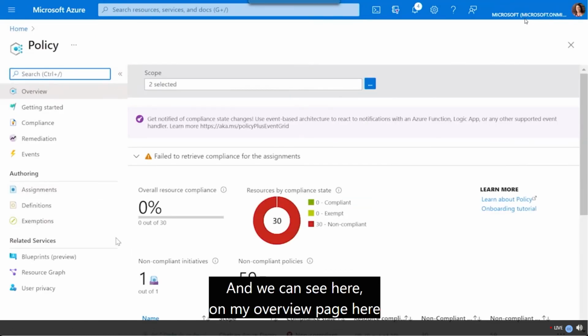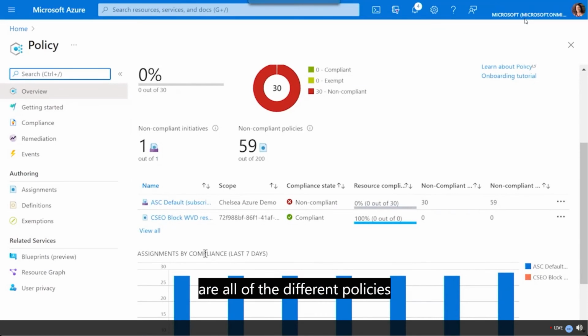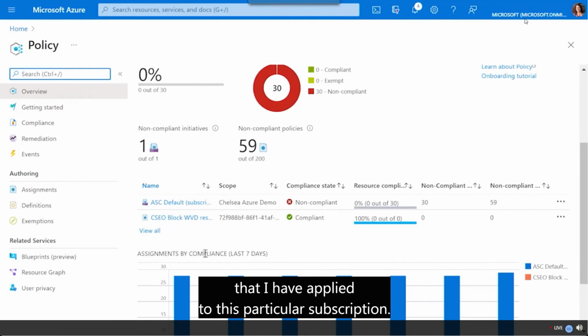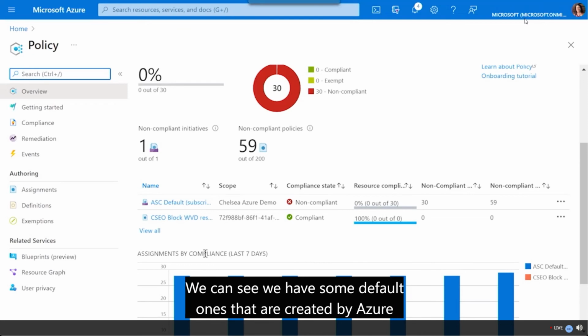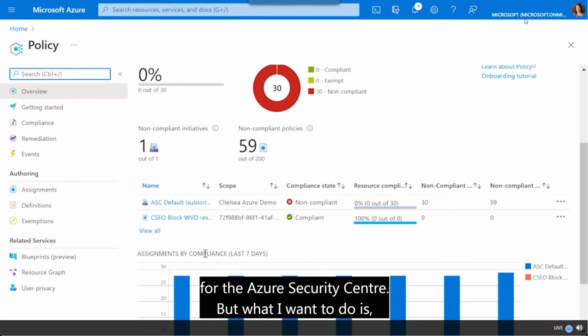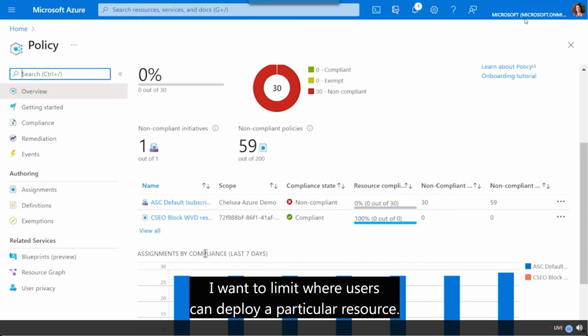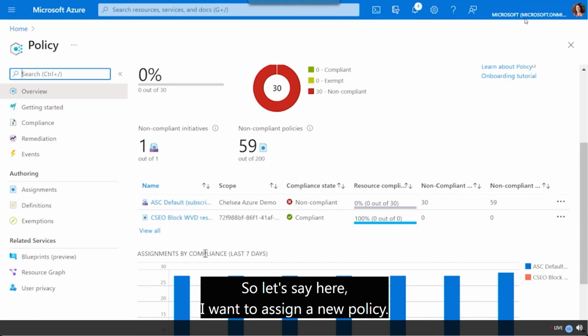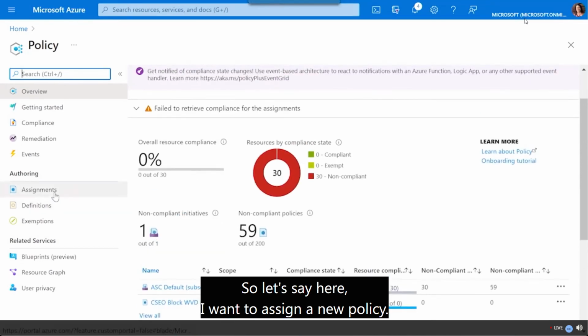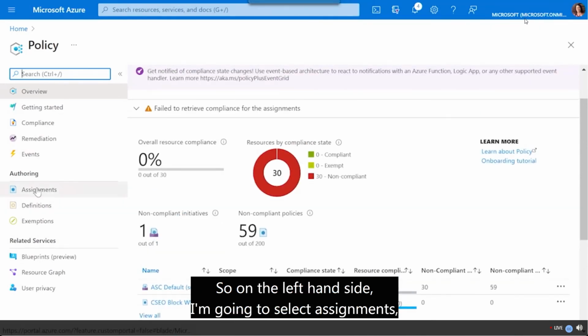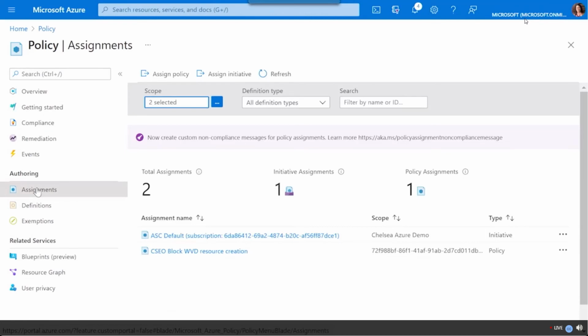And we can see here on my overview page, here are all of the different policies that I have applied to this particular subscription. We can see we have some default ones that are created by Azure for like the Azure Security Center. But what I want to do is, let's say, for example, for compliance reasons, I want to limit where users can deploy a particular resource. So let's say here, I want to assign a new policy. So on the left-hand side, I'm going to select Assignments, Assign Policy.